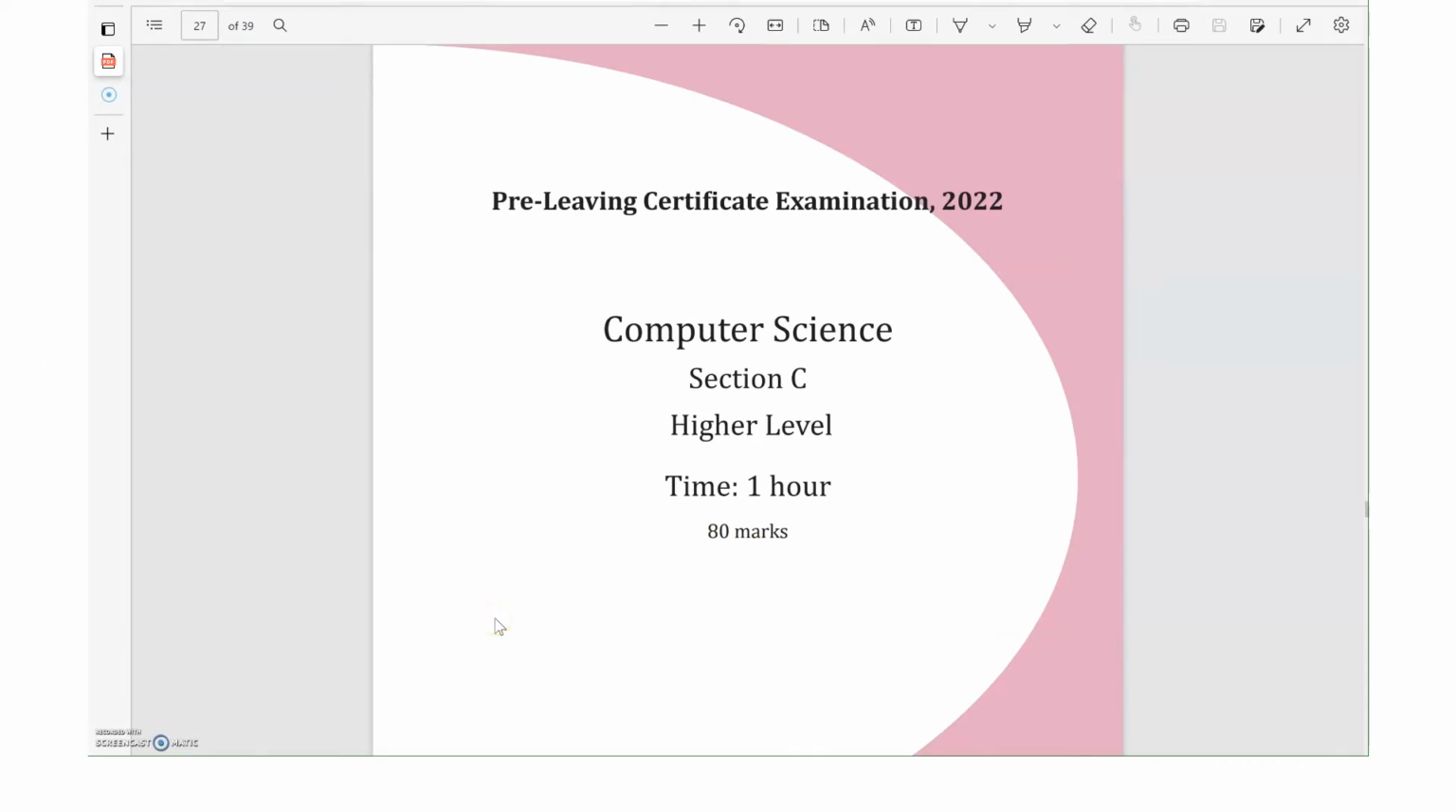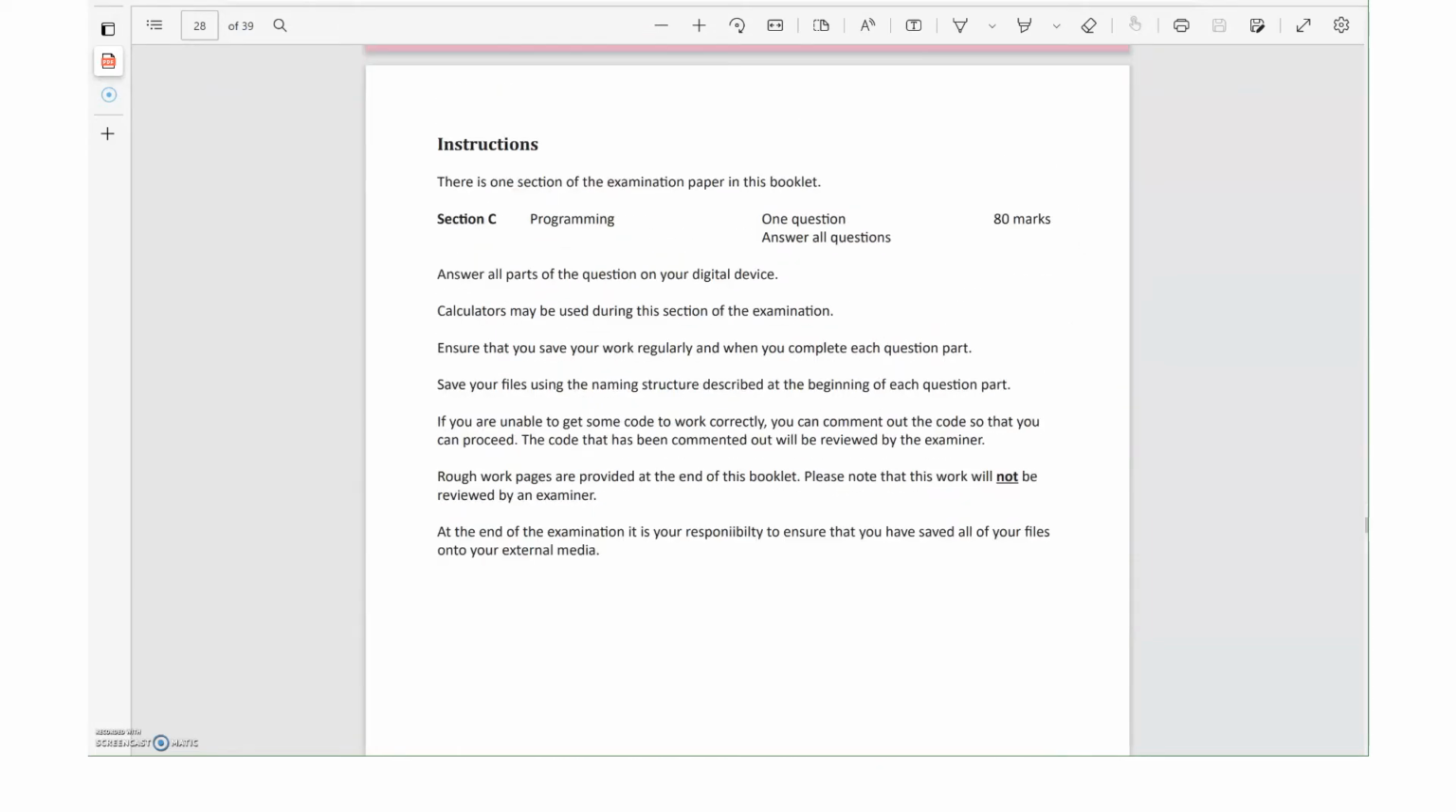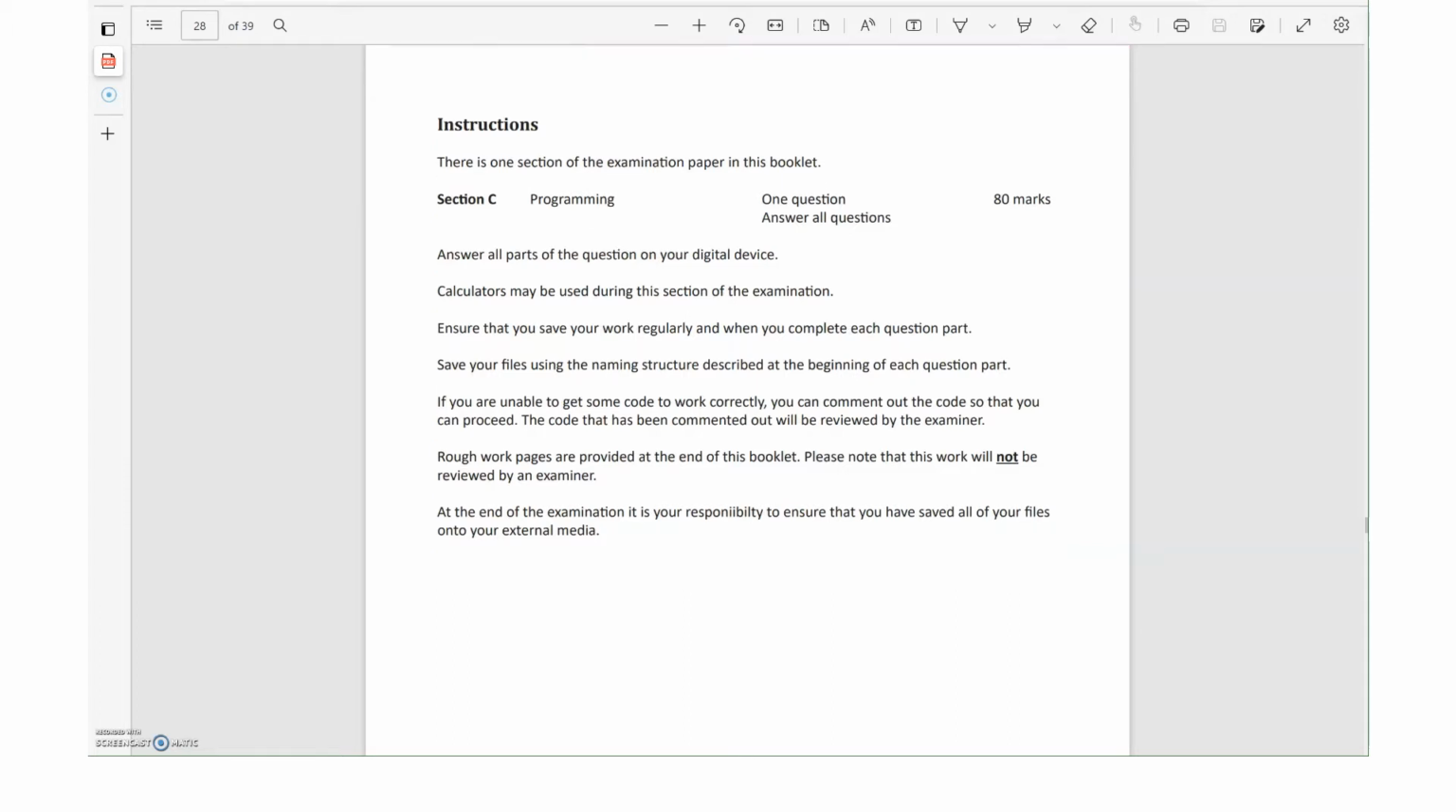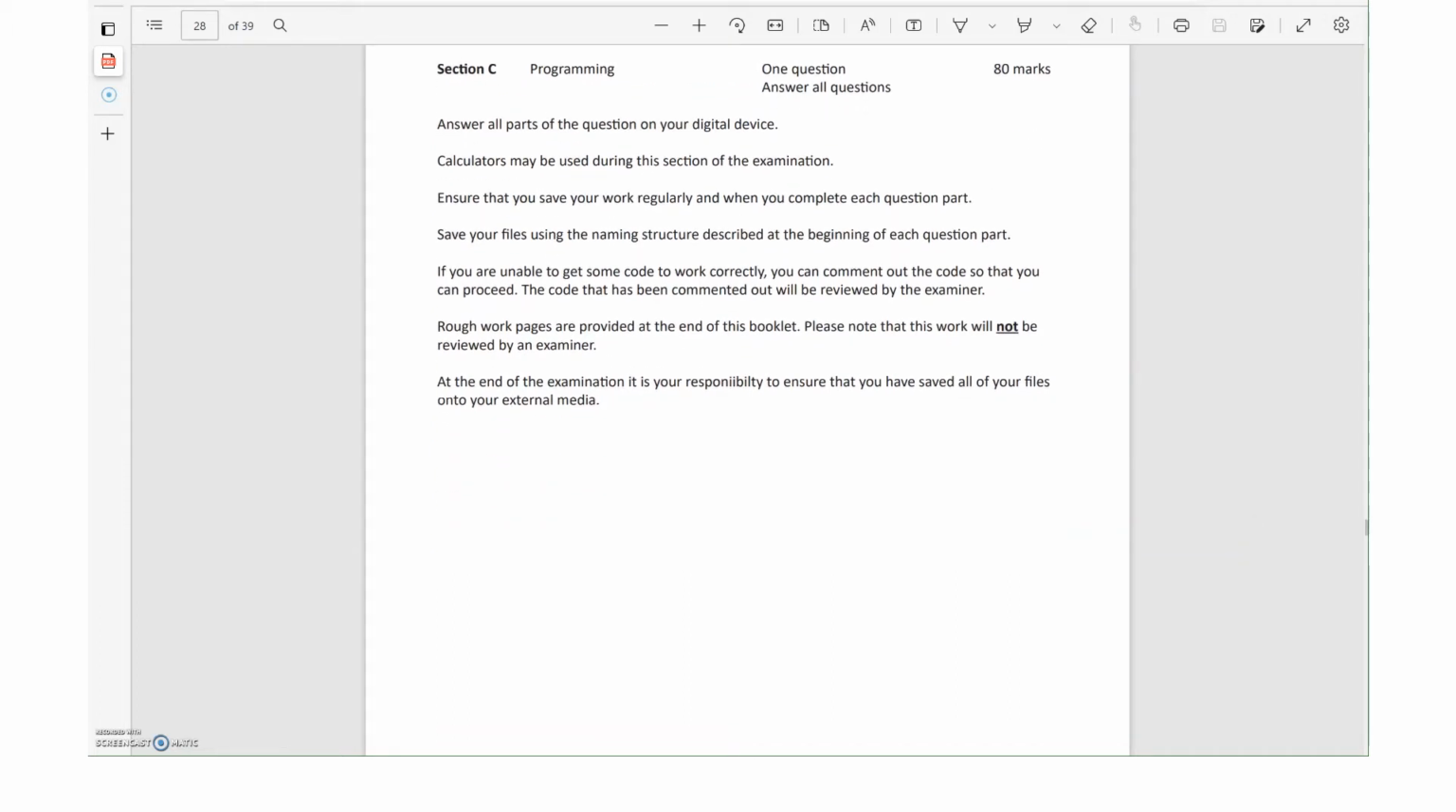Today I'm looking at the Exam Craft 2022 Section C Higher Level Computer Science paper. The instructions to candidates say the exam is 1 hour long. When this exam was planned, it had parts A and B, but for the 2022 Leaving Cert students, they will not have to answer part B, so I'm going to concentrate on part A today. Calculators may be used during this section of the exam. If students wish to bring in a calculator to check any of their calculations, that's perfectly fine.